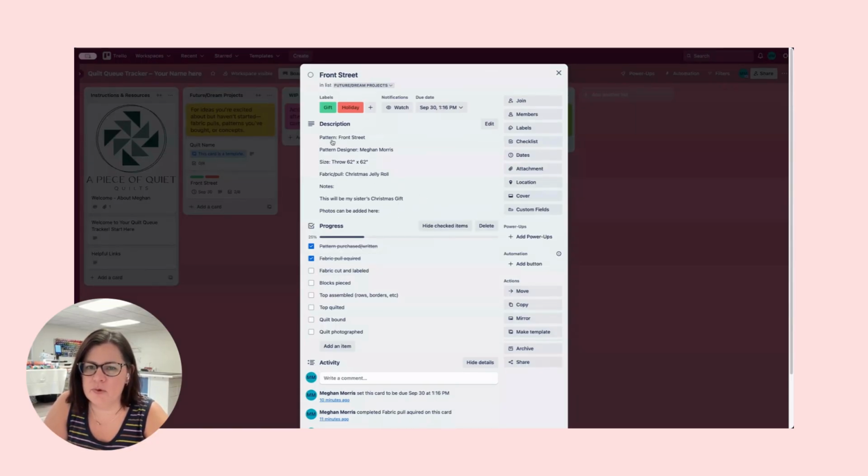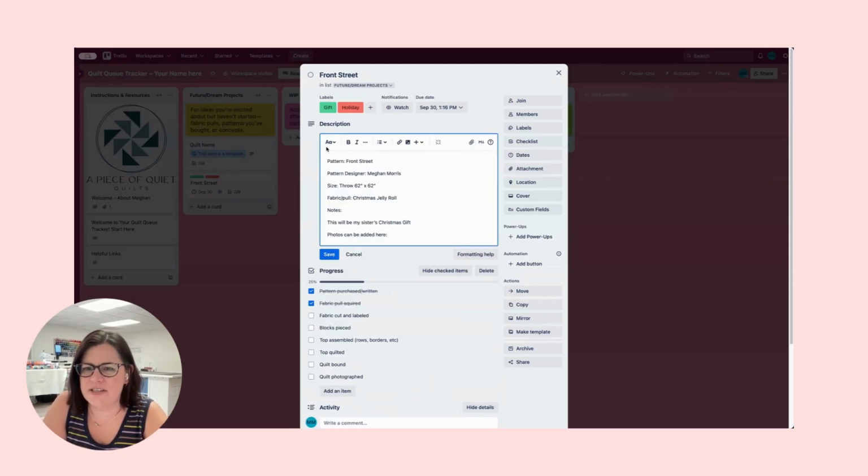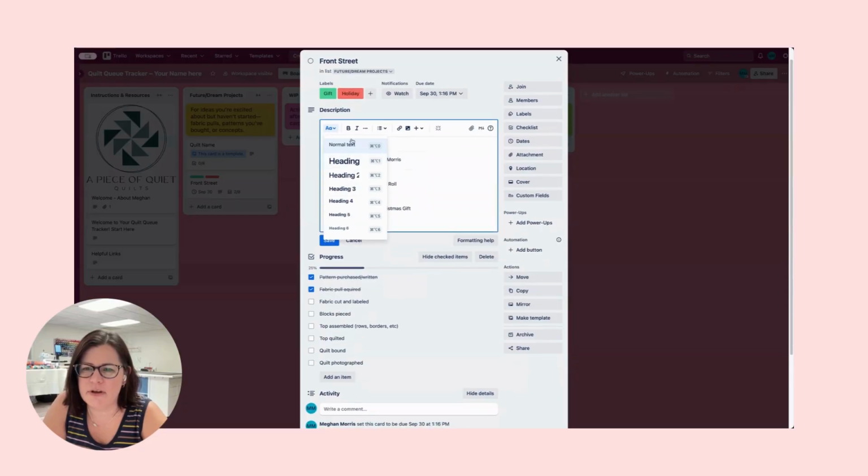So some cool tips. If I go back to edit my description, this is like a standard text editor. I can do things like bold or italicize something. I can change the heading level, right? Text or heading level. So if I wanted to reorganize this, I could. You can add bulleted lists or numbered lists here, right? I can add a hyperlink.